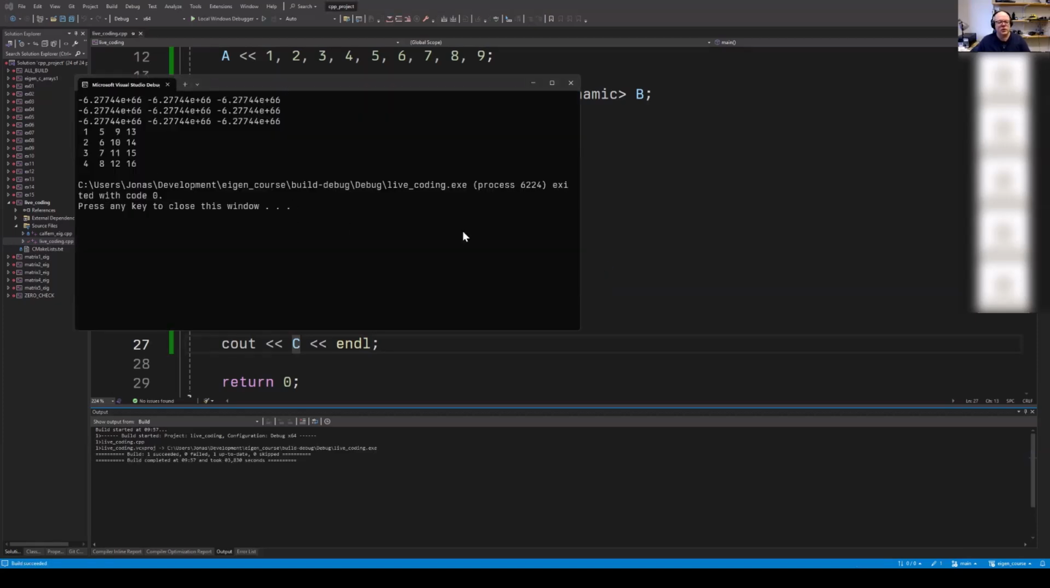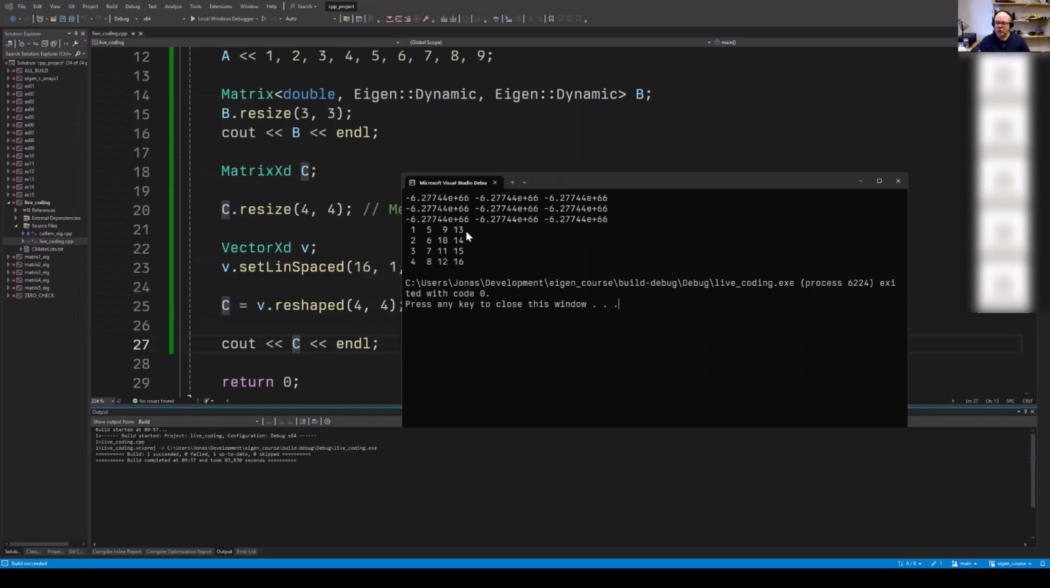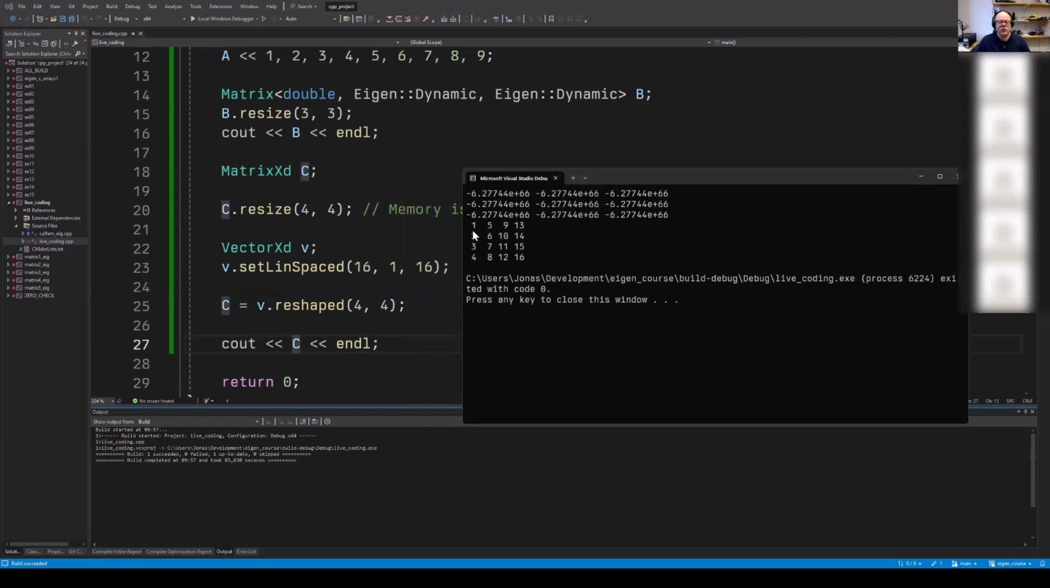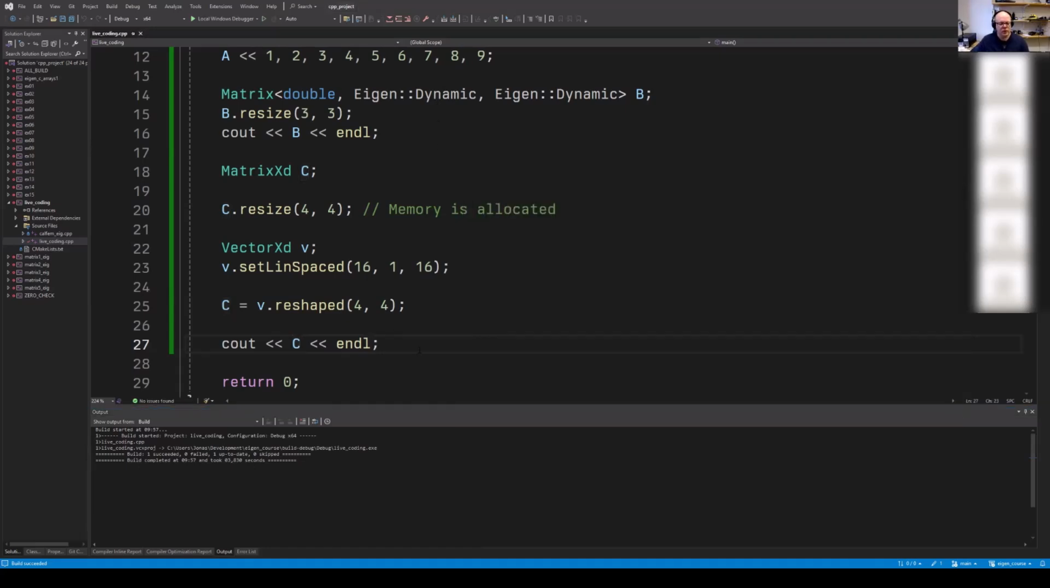So you can see here that, as you know, Eigen stores column-wise. So if you do reshape like this, you will get 1, 2, 3, 4 in this direction, 5, 6, 7, 8, 9, 10, 11, 12, 13, 14, 15, 16. So stored column-wise. So that seems to check out.